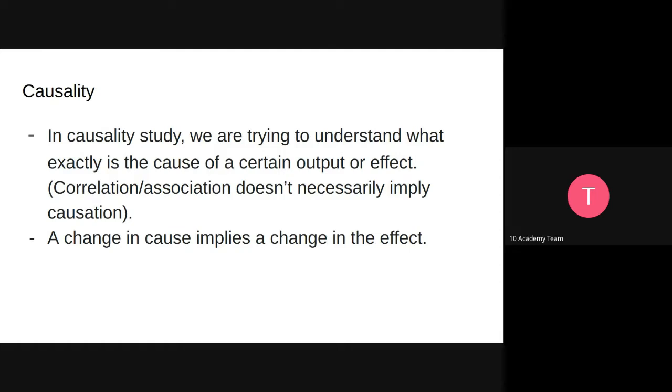The actual cause might be watering the plant or so on. So what we are seeing by causality is that there are certain factors that are actually responsible for the outcome of one of the features that we are interested in, or that's under our study, but we might have multiple features that are correlated or associated to that specific feature. And correlation or association doesn't necessarily imply causation. So a change in cause implies a change in the effect.